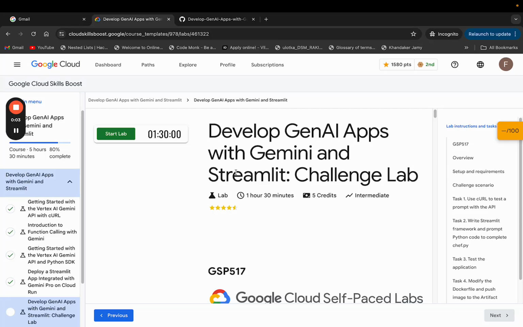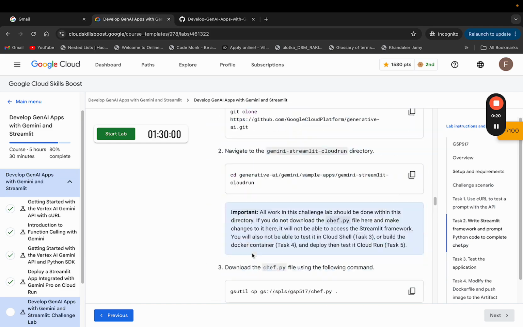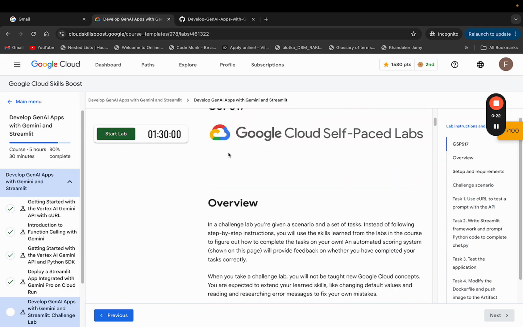Welcome back to another video where we are going to start with the last lab in the Develop Gen AI app, so it's a Streamlit module. It's called Challenge Lab, right? So we're gonna do that now. It's everything that we did in the previous one, but it does not have the instructions for you. You'll have to do it alone. So we'll do it together.